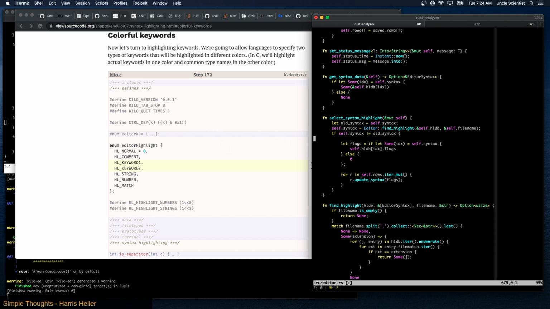All right, so now what we can do is if self.syntax is not equal to old syntax. Oh, this is when we're saving it, right? If we change the syntax definition, then we need to update it here.